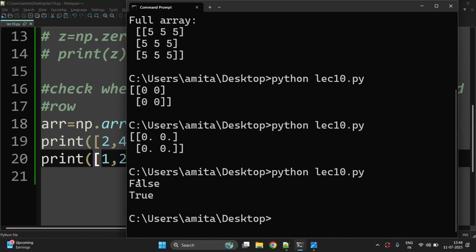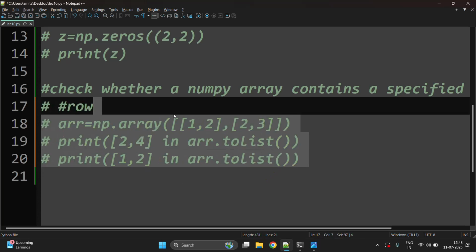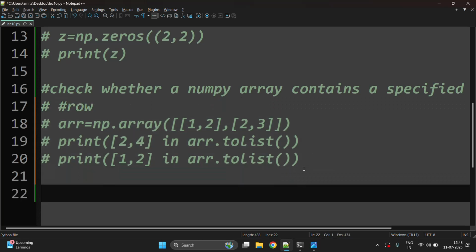So you can see the first answer is false and the second is true. It is because 2, 4 is not there in this array, whereas 1, 2 is there. So when it's not there, the answer is false. When it's there, the answer is true.